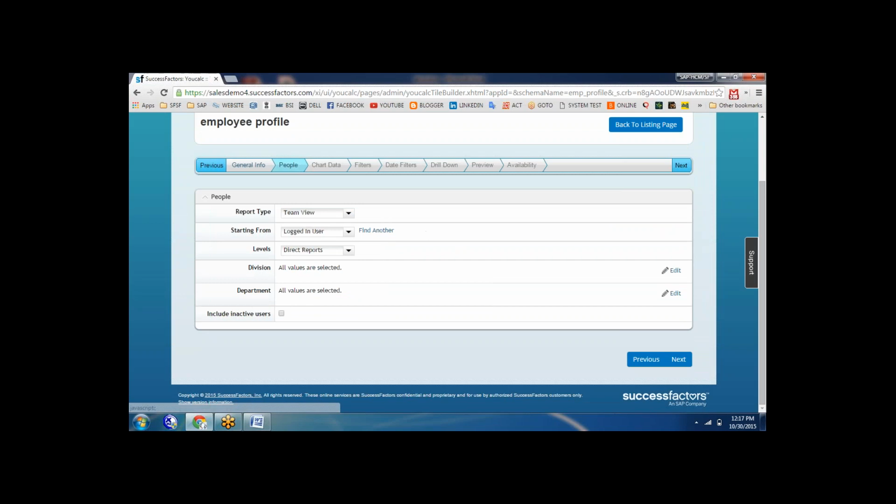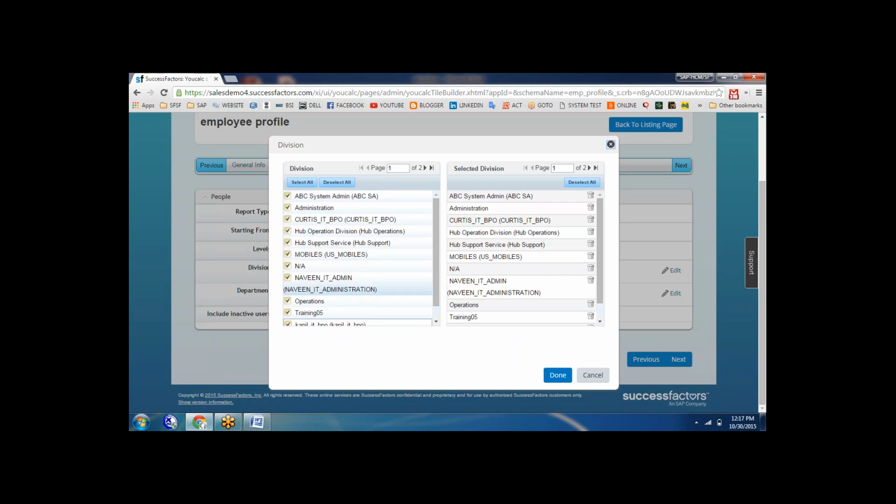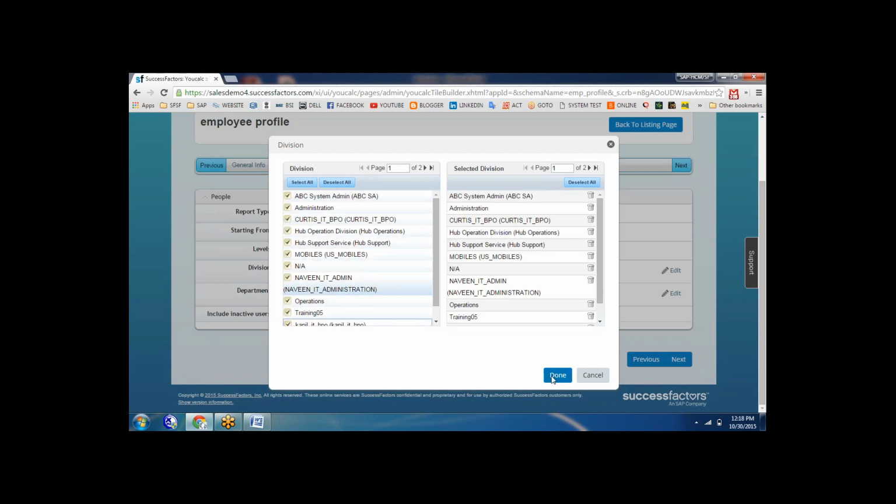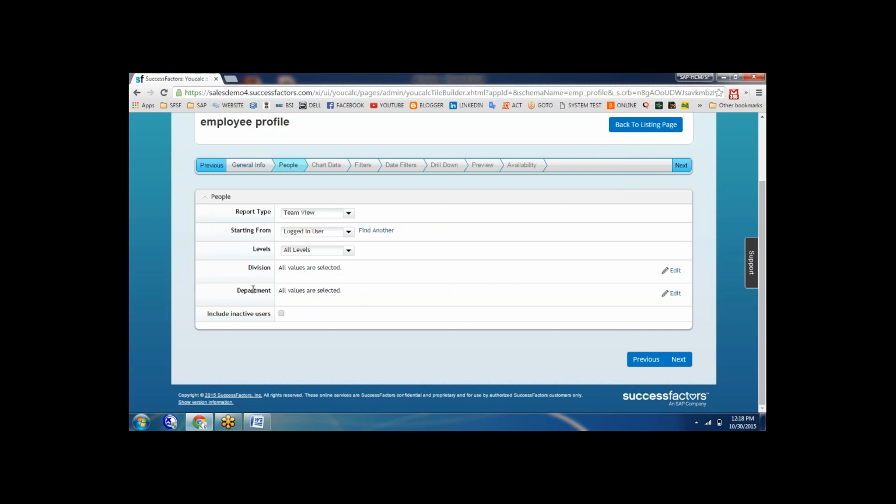Next, starting from where you have to filter, logged in user. It's always okay to select logged in user. Next, the levels: you can make it as per below or all levels. I'm going to select all levels. Divisions: if you want to add division values, go and click edit, select whatever you want to add, and click done. Select all. Click done. Next, the department. If you want to include inactive users, you can enable it. Otherwise, just click next.